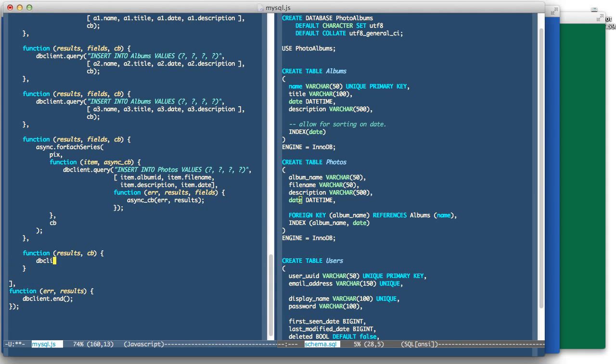So again, you can do dbclient.query delete from, for example, photos where album name equals, and again, you can use the parameterized queries using the question mark, and then you can say Italy 2012 or something like that. You can provide the extra parameters, and then similarly with update, you can say update photos set album name equals question mark where album name equals question mark, and then you can pass in Italy.